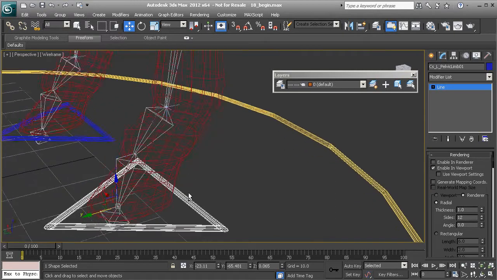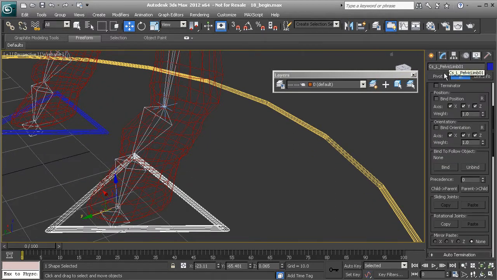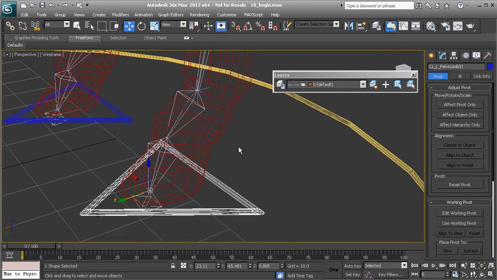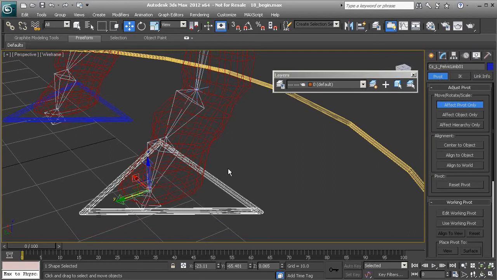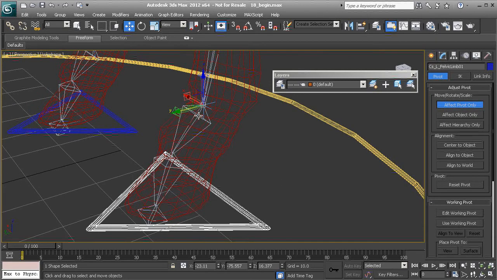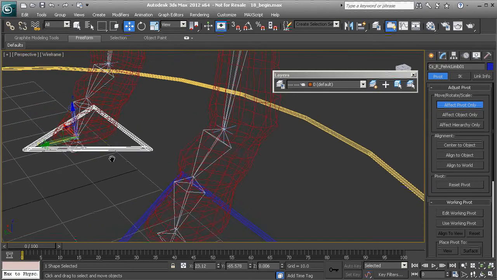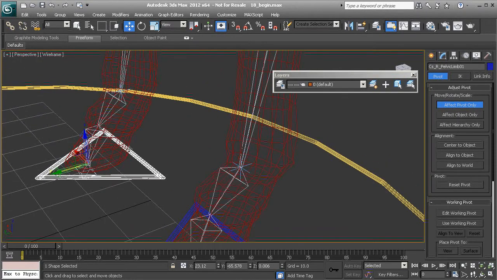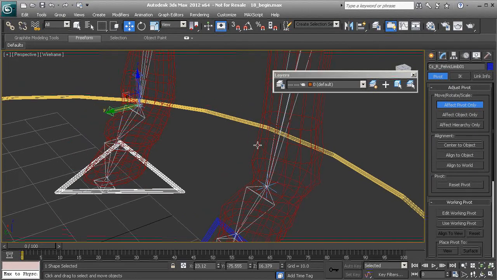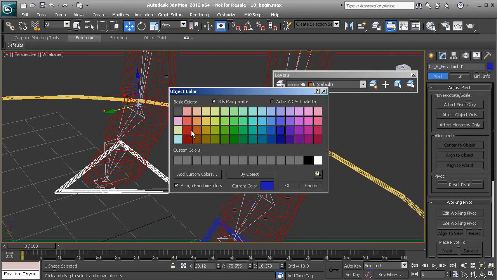So with that said, grabbing the object, let's head over to our hierarchy panel. We'll go back to pivot, choose effect pivot only, and go ahead and quick snap to the bone object. Let's go ahead and do the same thing for the opposite side. All right, great, just about finished. Let's go ahead and recolor the right side control to red.